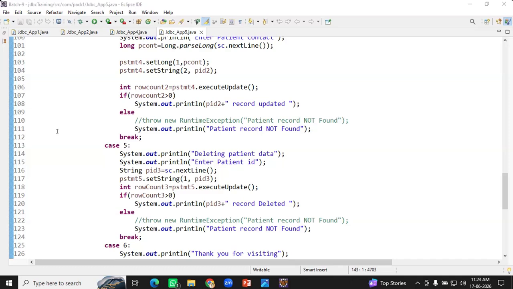After that, we started discussing statements. We have 3 types of statements: statement, prepared statement, and callable statement. First, we discussed statement, used for a simple SQL query one time. After that, prepared statement, one SQL query for multiple times. Prepared statement deals with parameterized SQL queries. It is compiled only one time, but we can use the same query multiple times.